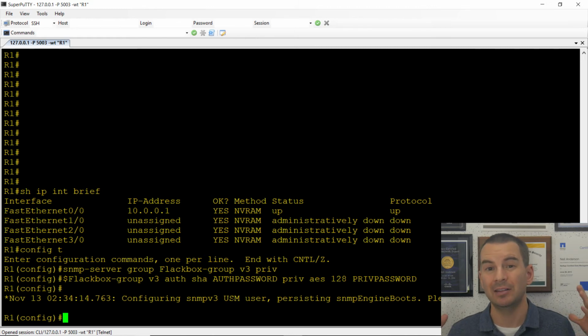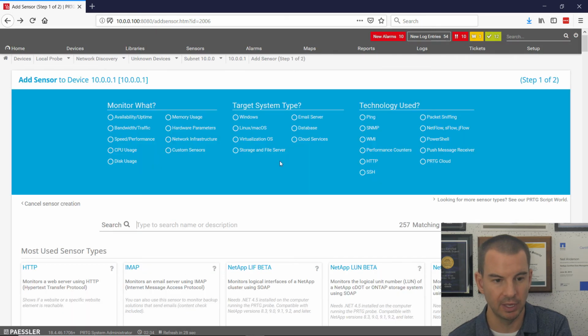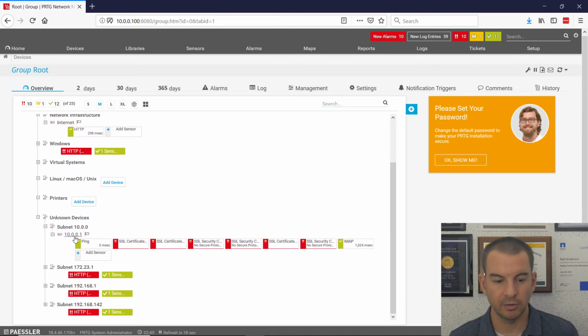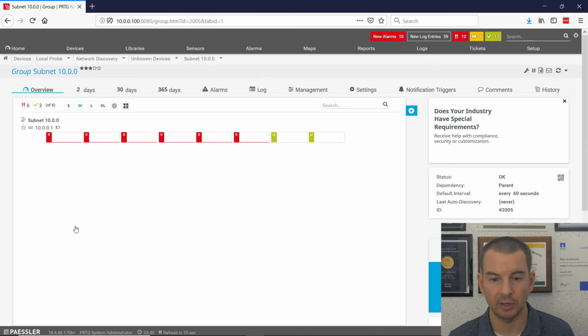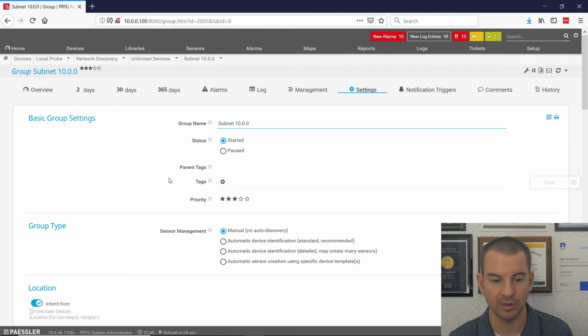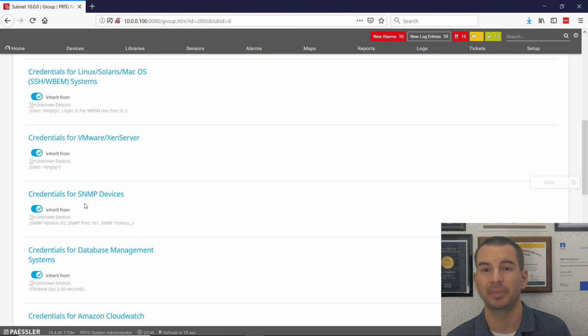Next thing I need to do is I need to configure matching settings over on my SNMP manager, my server as well. So let's jump back over there. I will cancel out of the old error message and go to my devices here. Here's the router here, and I need to add the credentials. So I'm going to do that at the subnet level for this example. So I will click on the subnet that the router is in, and then go to the settings and scroll down here, and I'm looking for the credentials for SNMP devices.